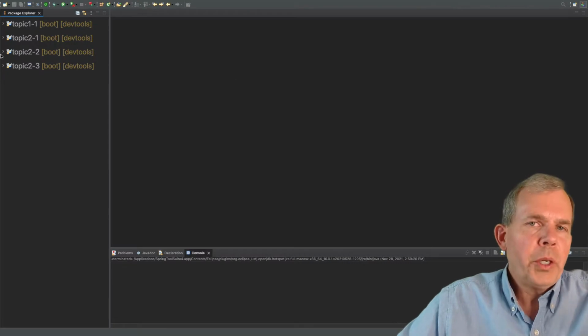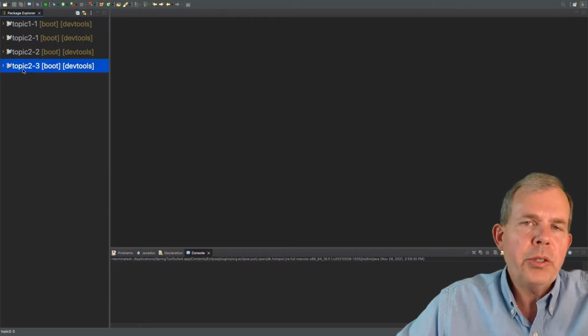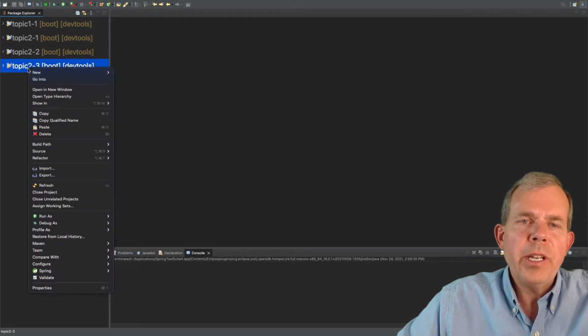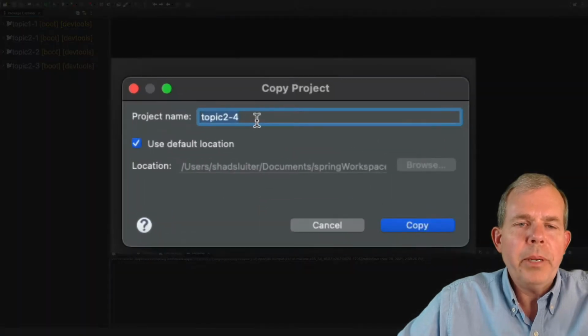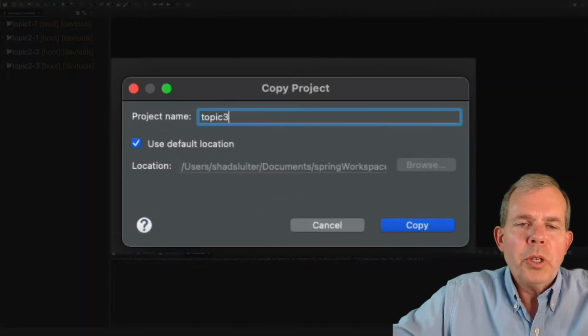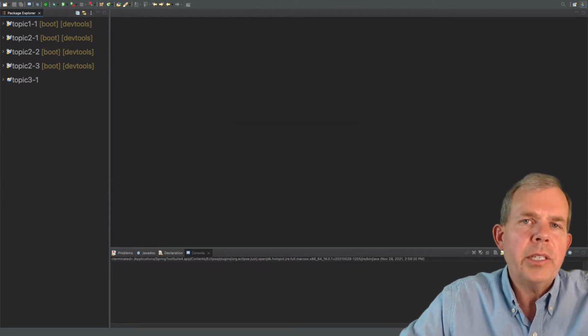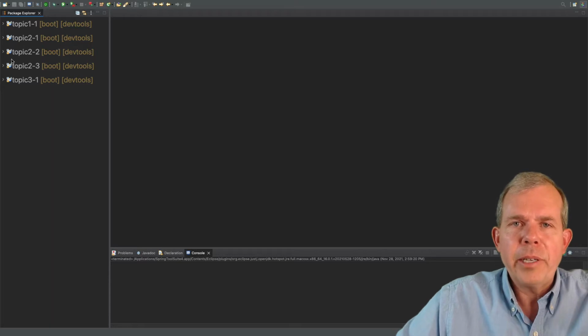All right, so we've returned to our code editor. What I'm going to do is duplicate project 2-3 because it already has a login form and some things that we're going to use in future videos. So let's right click on this and choose copy. And then I'm going to press Control-V to paste. Now the name. We're on topic 3 now, so I'm going to call this 3-1. And we'll give it a second to let the copy and paste process work.